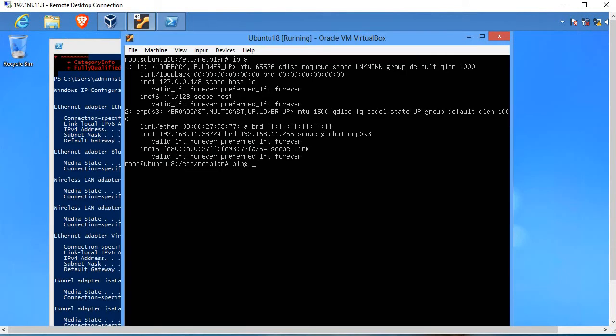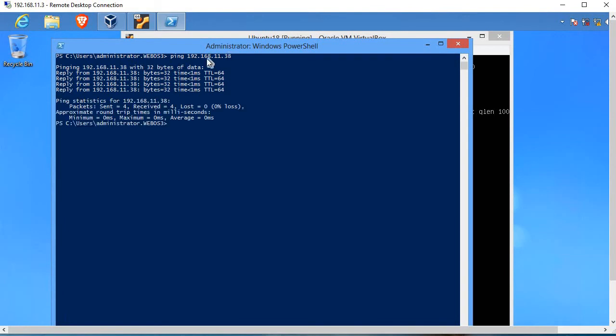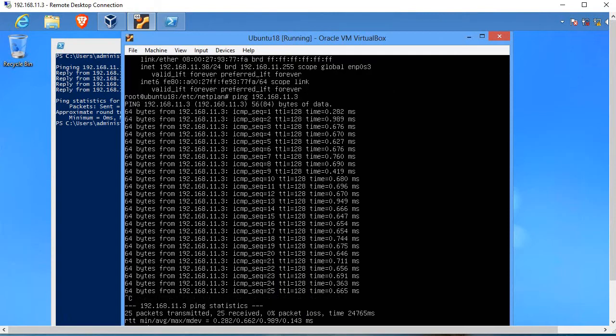Let's try from the virtual machine. So it's 192.168. Okay, so from the virtual machine it is reachable, and now it's working from my host as well. Okay, so networking looks good right now.